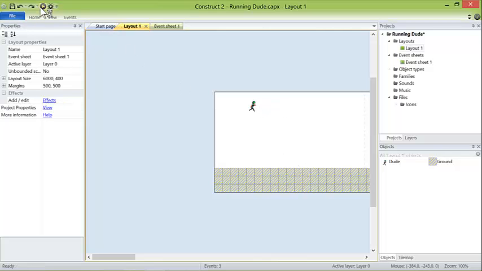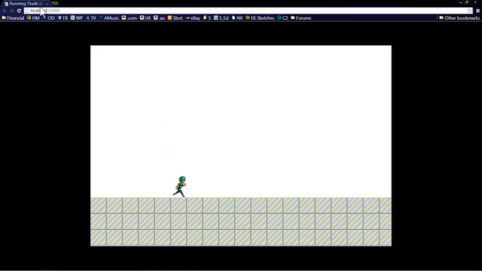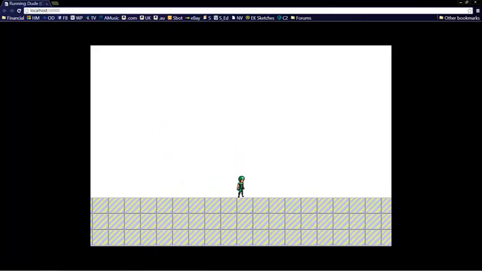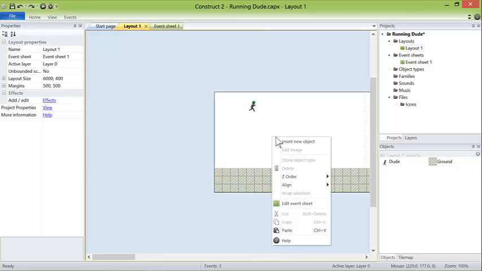And if we play the project as it is, you'll see that I've given him the platform behavior, and he's animated, so he runs and stops running when he stops. So first of all, I'm going to show you how I made the tiled ground, and I'm going to show you that by making a different tiled object.